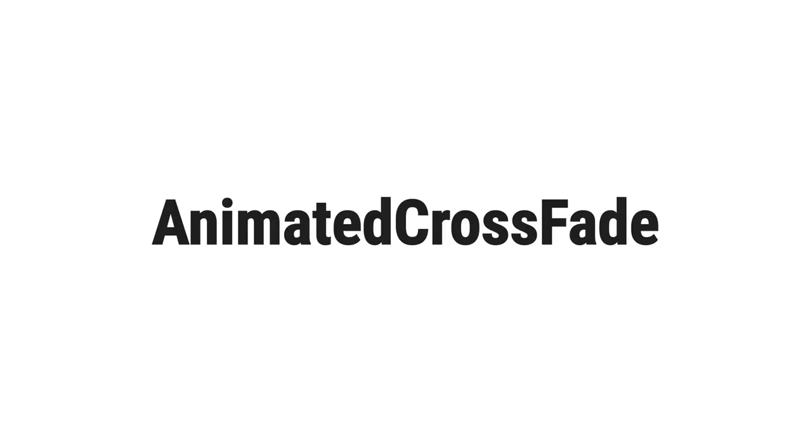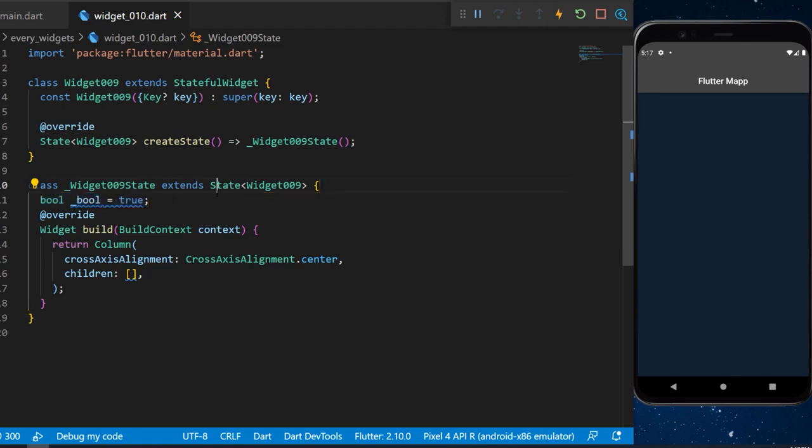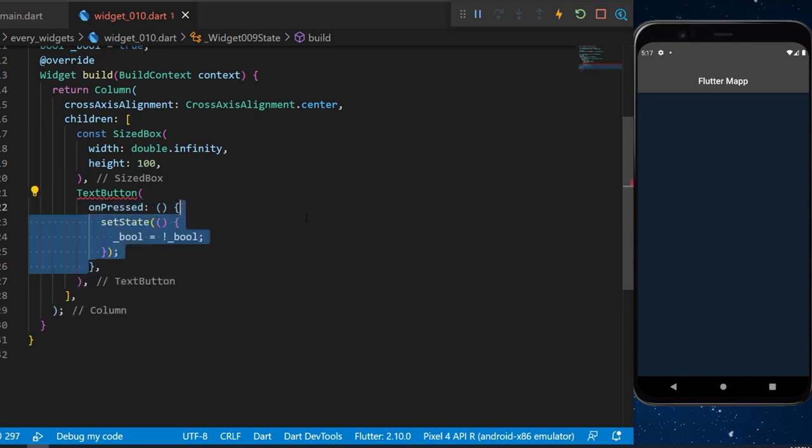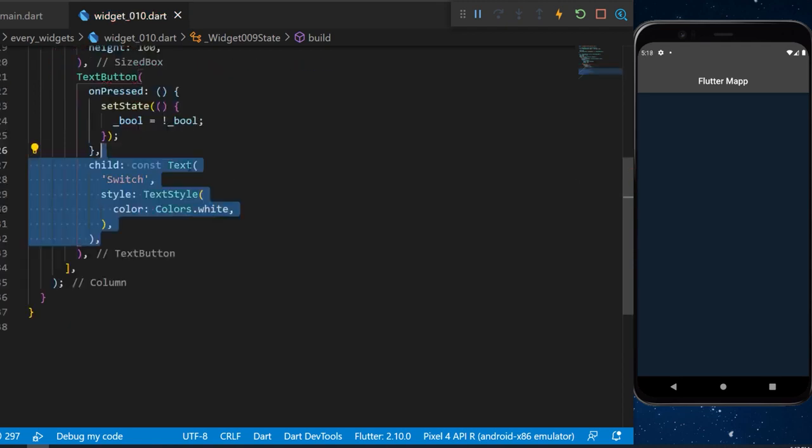The animated crossfade widget. We start by creating a boolean set as true. Inside the column, we will have multiple children. The first one will be a sized box with a height of 100. Under, we will have a text button. This one will have the onPressed that sets state the boolean to the invert of the boolean. And the child of the text button will be a text saying switch. This will be used to trigger the animated crossfade widget.